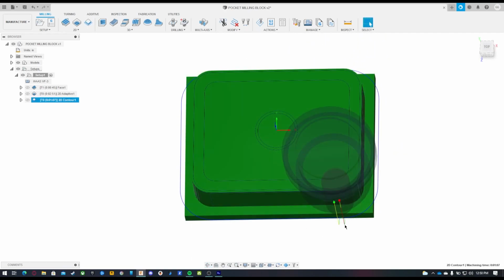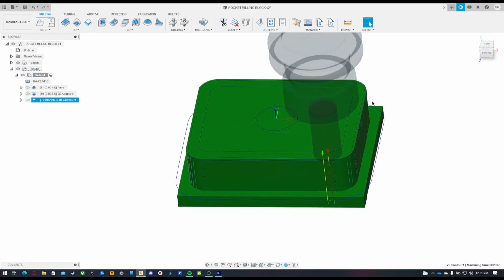It's always good to have your lead-in and lead-outs on the front face where you can see. If this is the back of the machine, that means it's the back of the part and you won't be able to see. So it's always good to see if you're not going to collide with anything, and if you have your tool in the right spot.